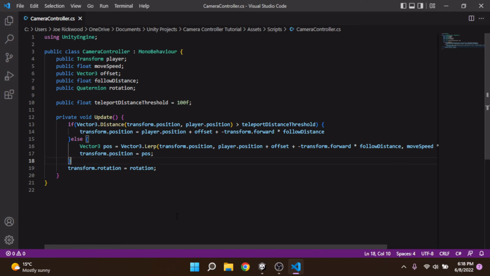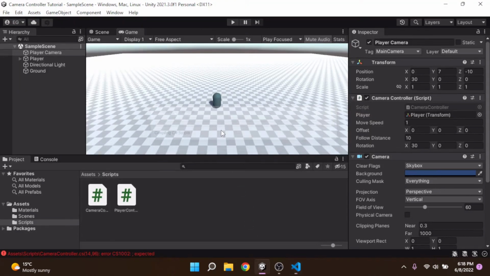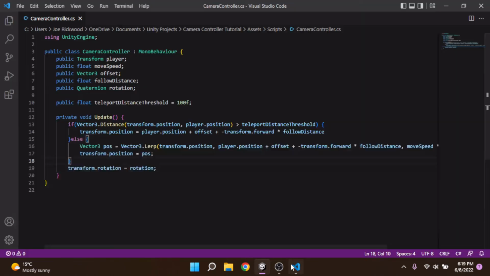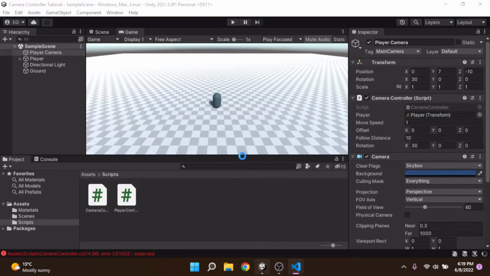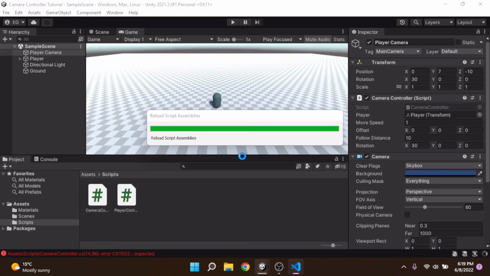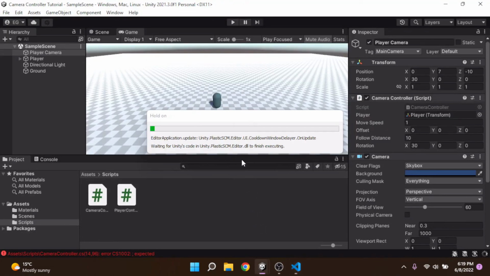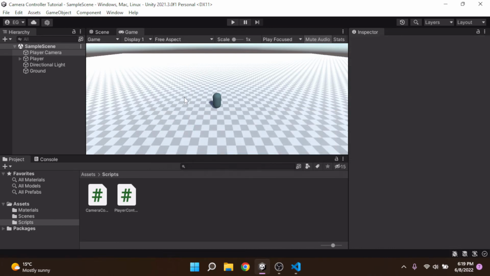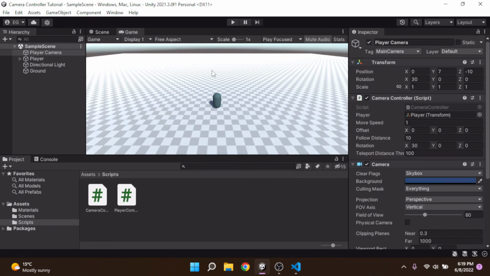Done. 22 lines, guys. All good. Obviously I missed a semicolon because I copy and pasted. Yeah, 22 lines for a very, very universal camera controller for top-down games.